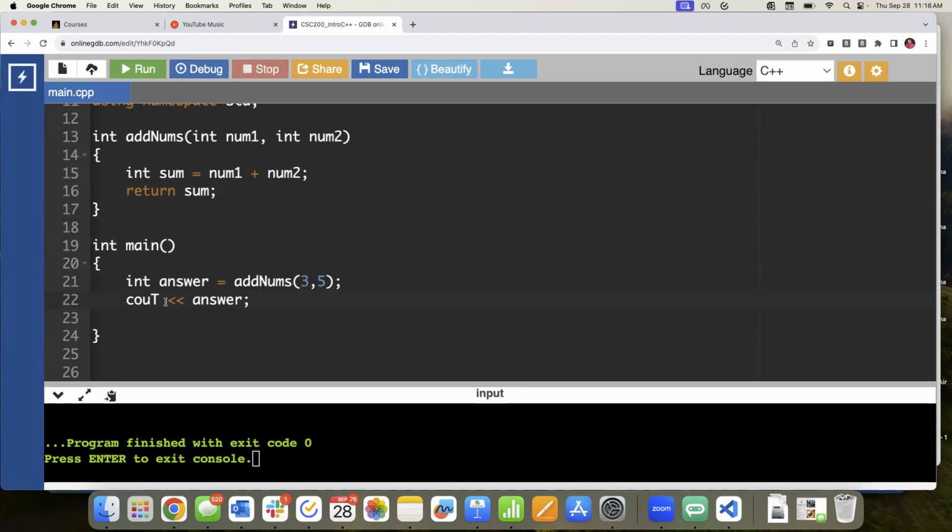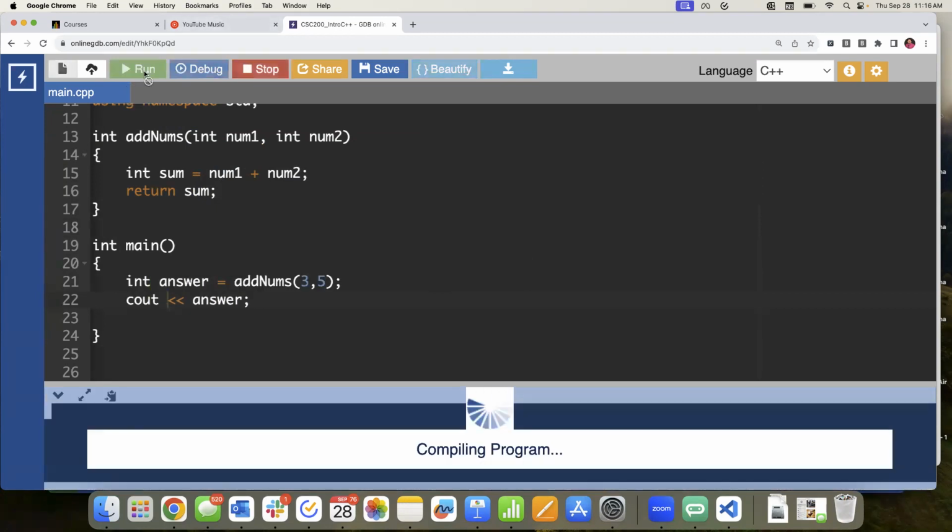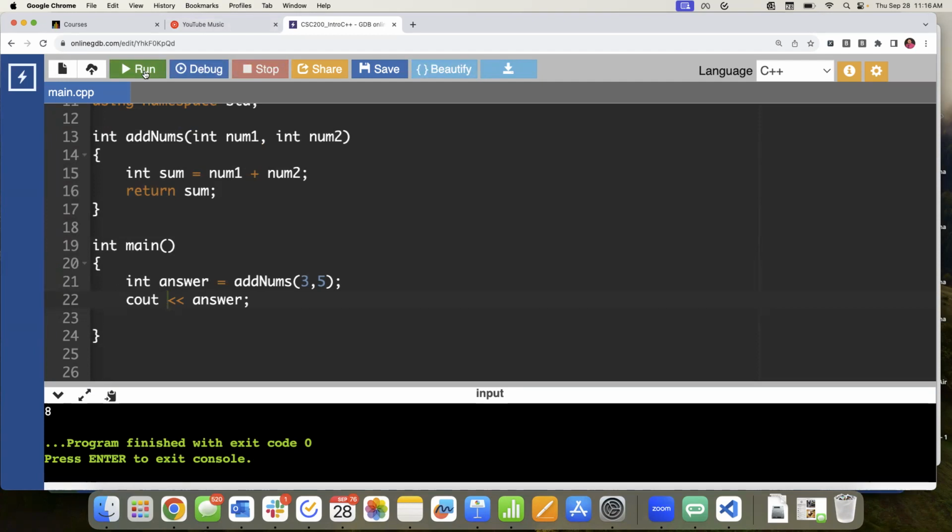Cout answer. Ooh, really. There we go. And now I'll get my 8. I called add nums, passed it a 3 and a 5. It returned an 8. I caught the 8 inside of a variable called answer. Then I chose to show you that answer. But I could also do other stuff with it.